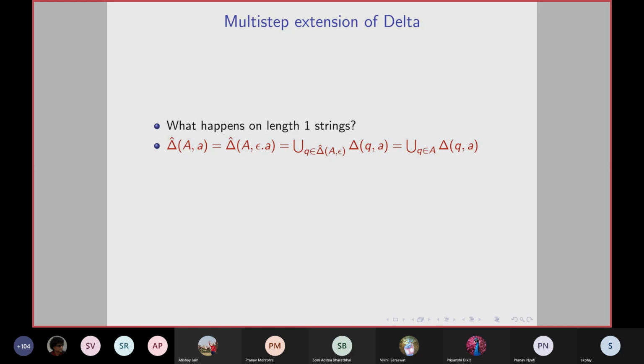Now if you take the inductive definition of delta hat, that means you are taking the union over all q in delta hat A epsilon of delta q a. And what are the states q in delta hat A epsilon? It must be all the states in A and nothing else. Because what is delta hat A epsilon? By the base case definition of delta hat, it is just A itself. So delta hat A a is equal to the union over all q in A of delta of q a.